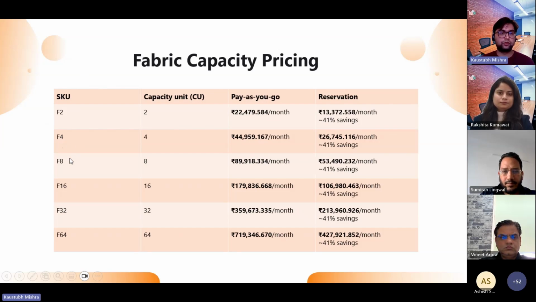So for your dev environments, F2 and F4 are more than sufficient. But if you go for production, then maybe start looking into F16 or F32 as your data grows. So this is one of the compute aspects of pricing, and the other is storage.